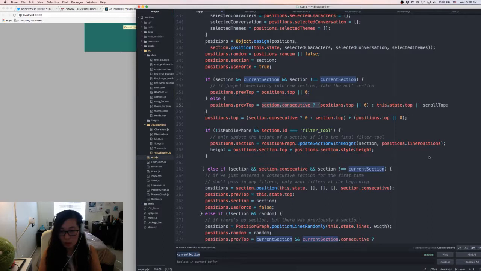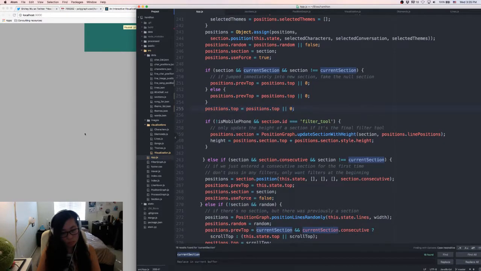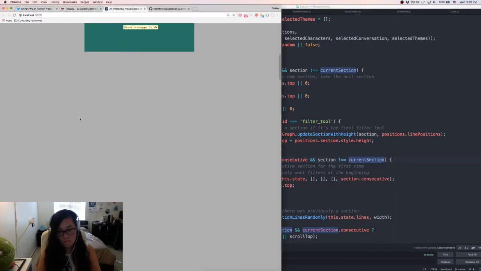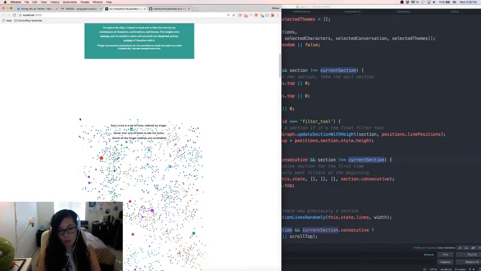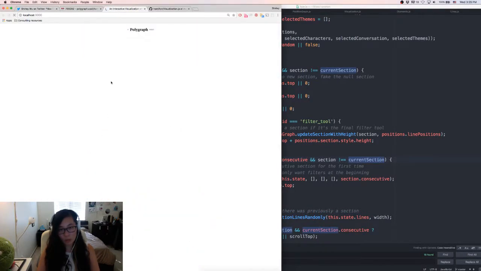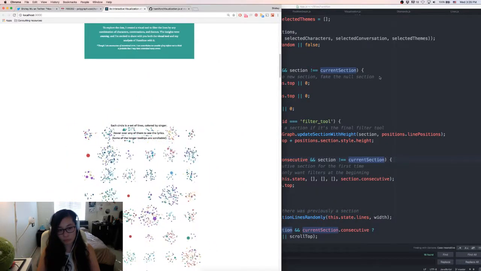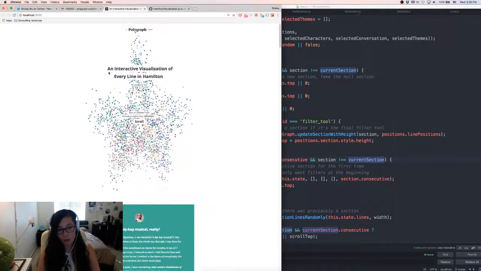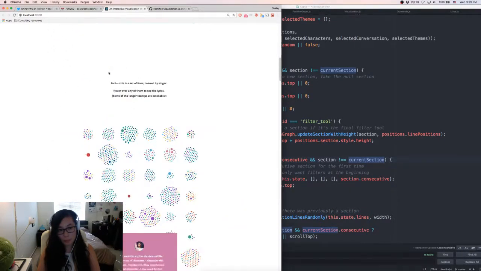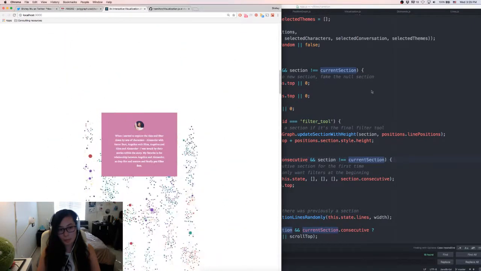and never ever take the scroll top. So actually, now this should just be positions dot top or 0. Okay, let's try that. Okay.